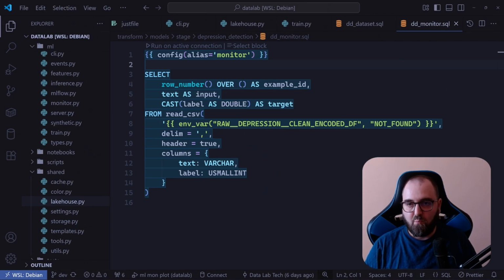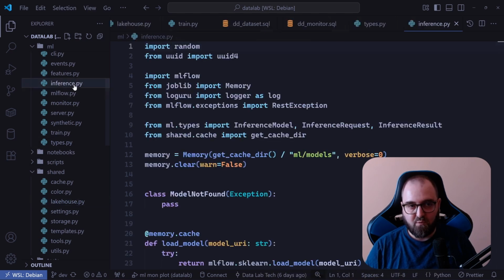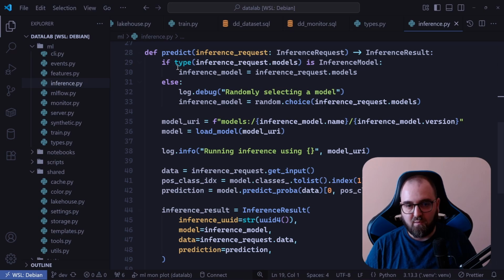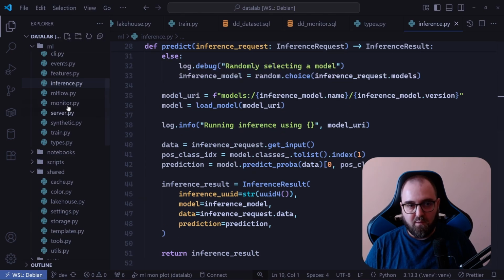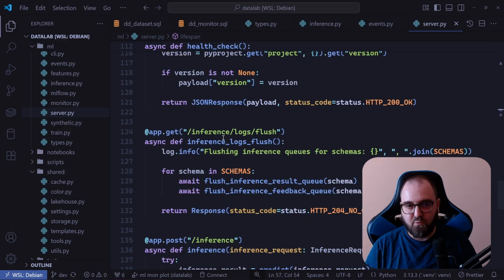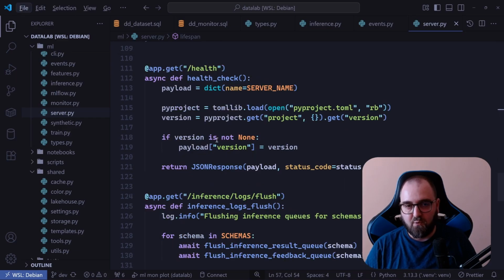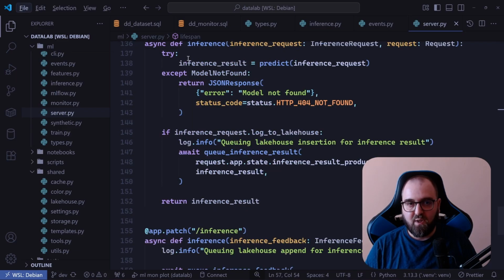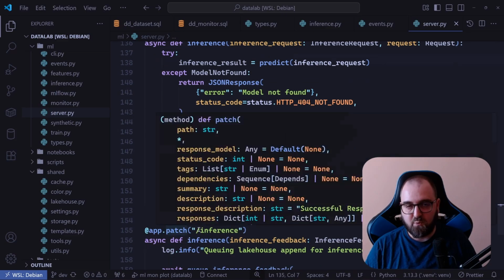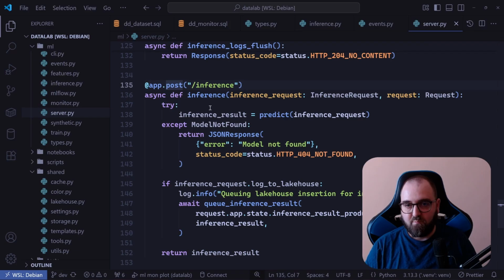So once our models are trained, we can serve inference. We've got this ML inference library where we handle prediction over here. Then we have our server, and besides a bunch of utility requests, we've got our inference request, a POST request, as well as a PATCH request. The POST request will run prediction based on our inference request.